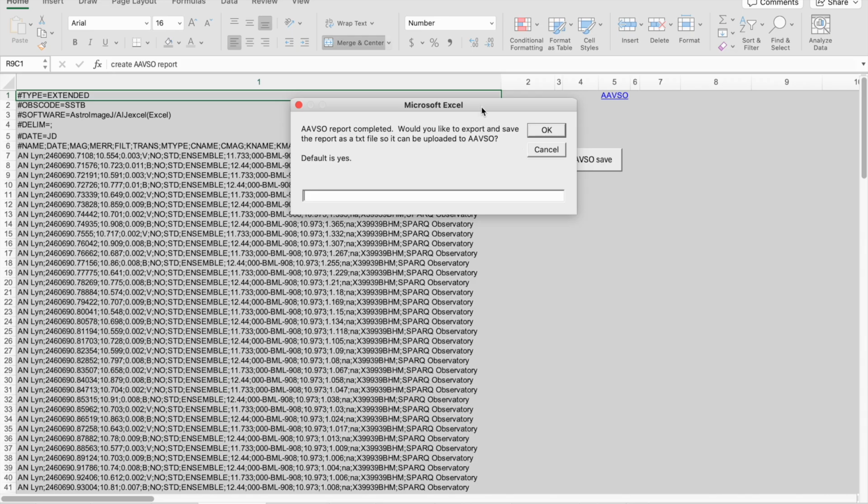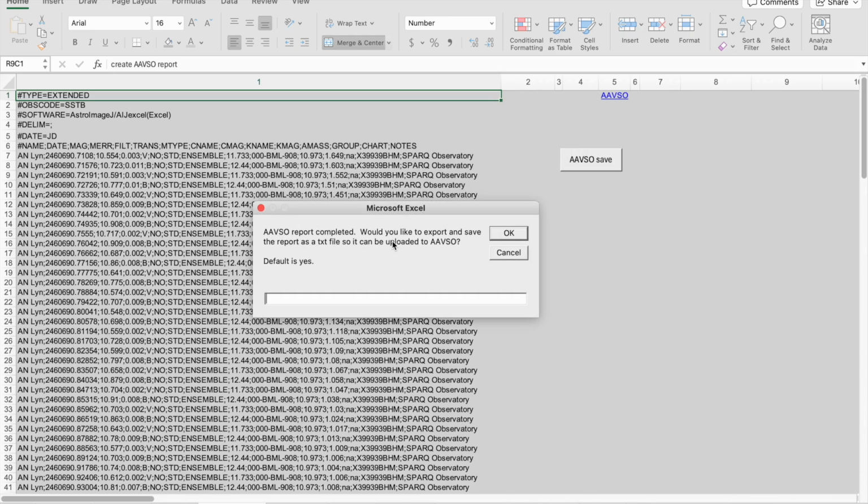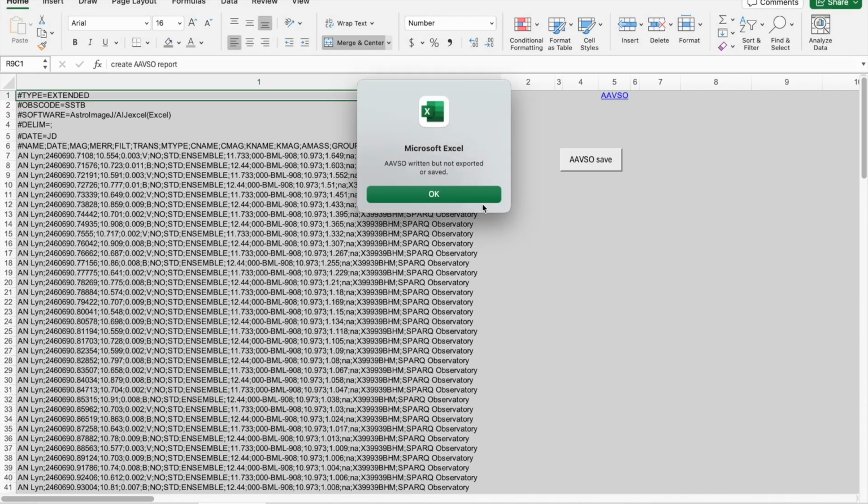And it is completed. It's written the entire report. You can export it. The default is to export it as a text file wherever you want to put it, on your desktop or back in your folder for your target star, wherever. I'm not going to do that, so I'll just type in some letters here and click OK. And it gives you a message that it's been written but not exported or saved.